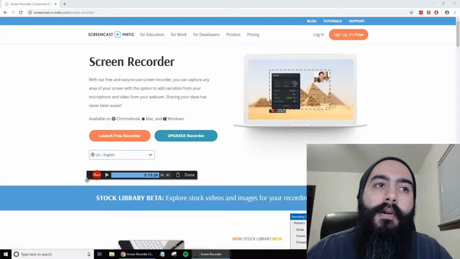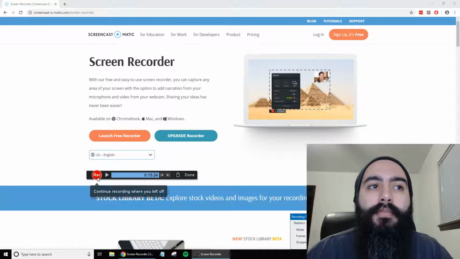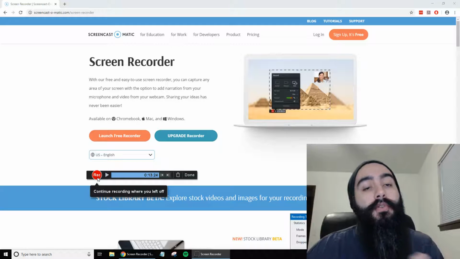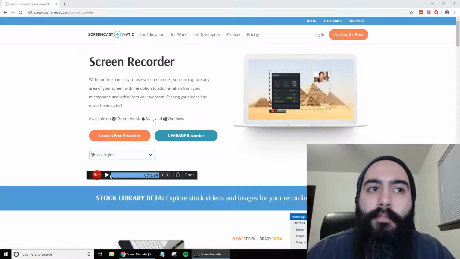Then you're going to get this bar. Now in this bar, you can resume recording. If you press recording again, it's going to resume from where you stopped. You can preview what you recorded by pressing the play button right here. Then you have the time of the recording so far, which is 13 seconds.